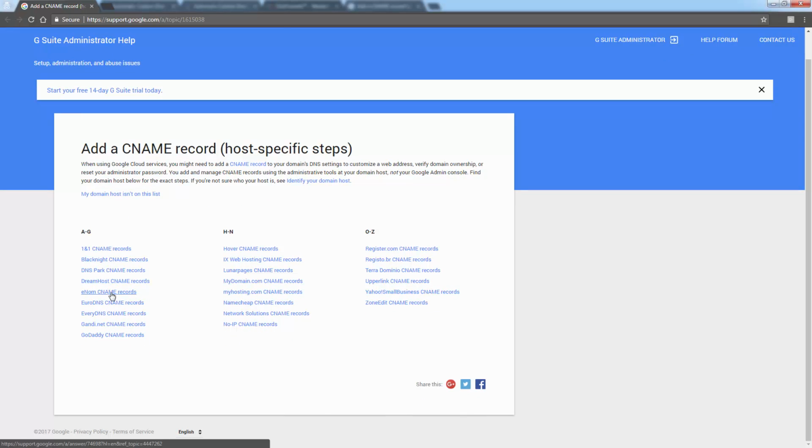Popular ones, Namecheap, obviously you saw GoDaddy over here. I showed you GoDaddy. Yours is probably going to be on this list. If not, it's probably just a quick Google search away. How do I add CNAME records for my host? Okay, so very easy stuff. Make sure you get this implemented, very powerful, and I'll talk to you in the next video.